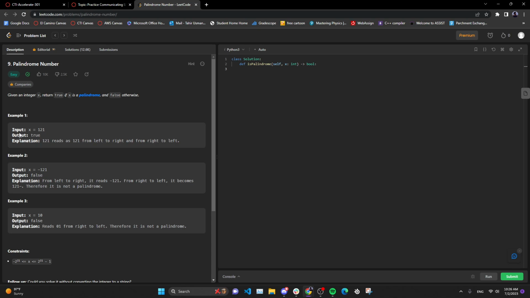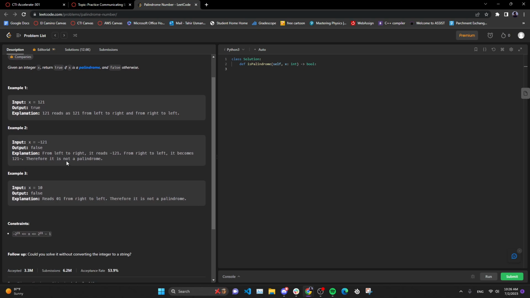The first example, x equals 121. This is true because 121 reads as 121 from left to right and from right to left. And let's look at the second example. It's negative 121, and this is false because when this is read from right to left, it'll be 121 minus, so that's not a palindrome. I think I understand this problem. Let's move on to the matching step.